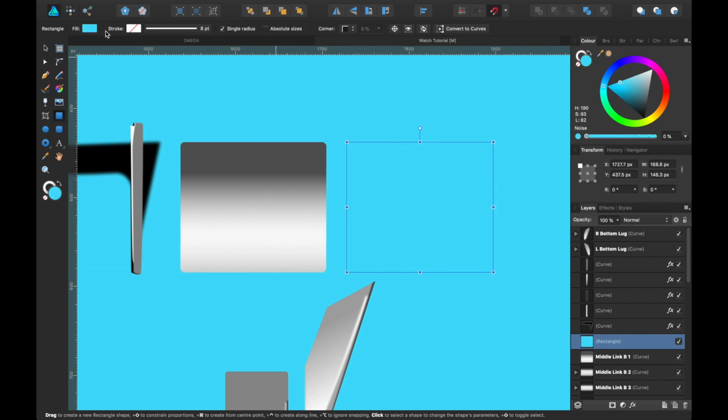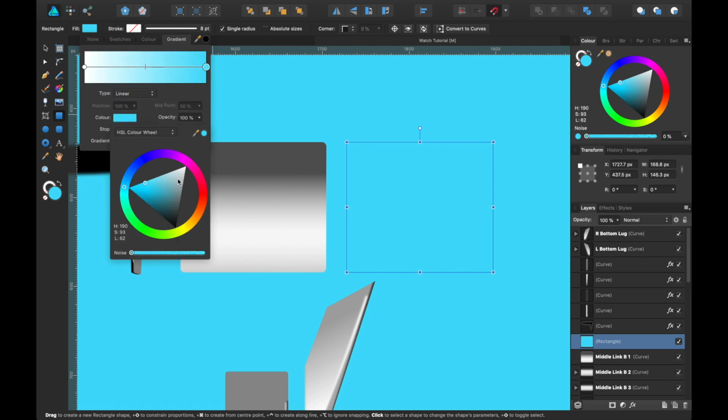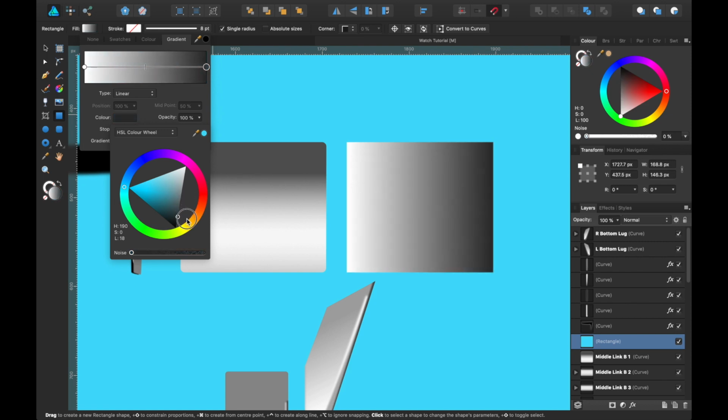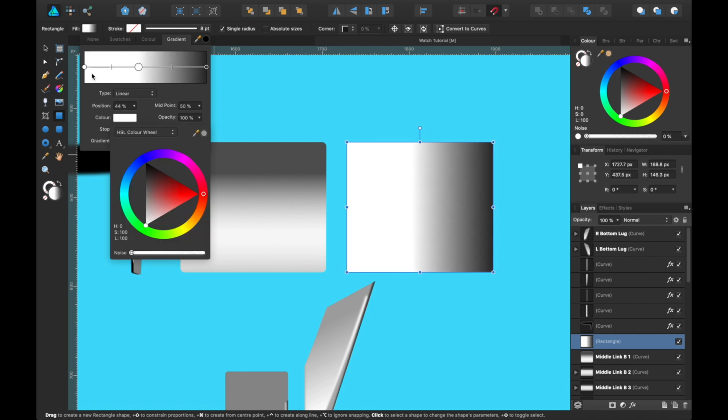I went to the fill gradient, and let's go from dark grey to white. You can see here it goes white and then it goes a little bit grey again. So I'll double click here in the middle and I'll make that white, and then I'll make this bit grey.